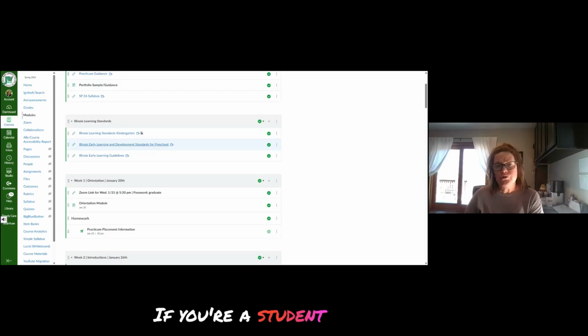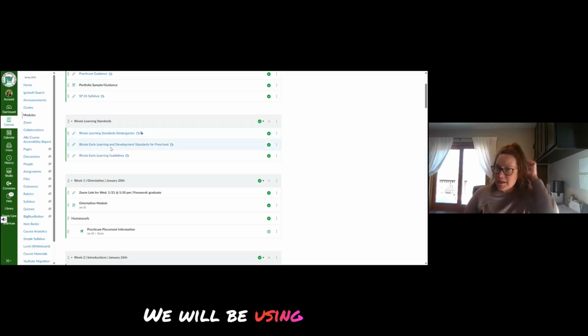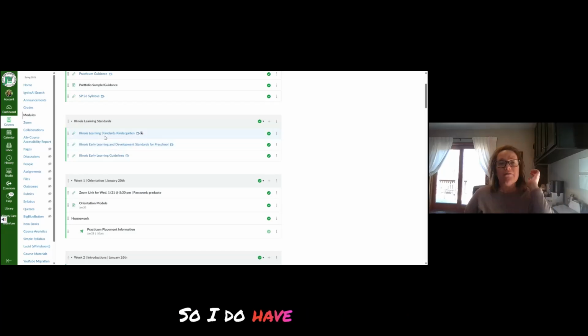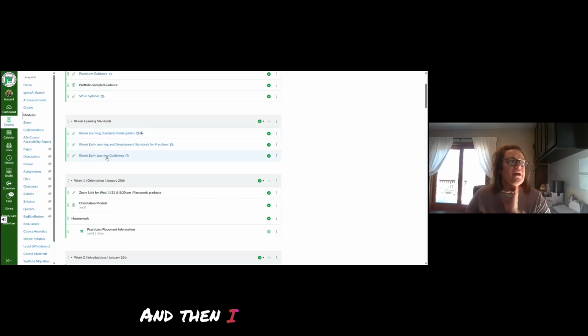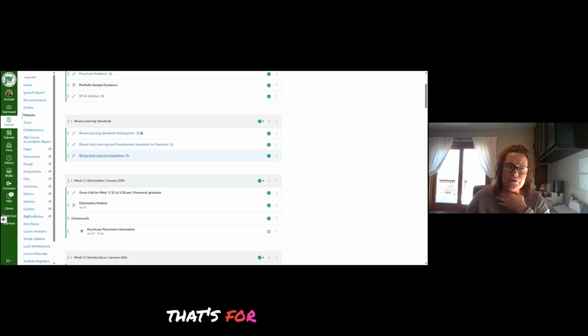If you're a student who is in a kindergarten classroom or possibly even an older classroom, we will be using a different set of standards. So I do have the Illinois Learning Standards for kindergarten listed right here. And then I also have the Illinois Early Learning Guidelines. And you might be saying, April, that's for children birth to 3. And we really probably won't have those age groups in here.